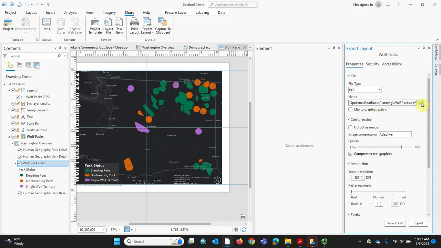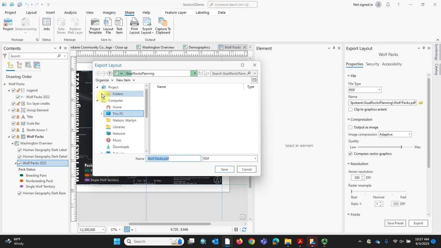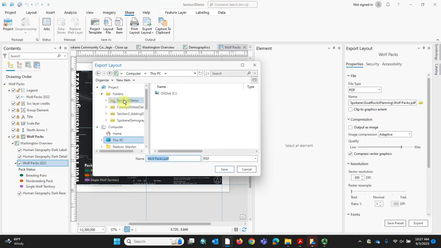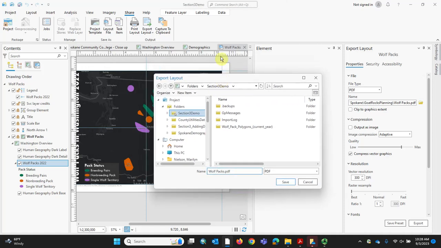So I'm going to want to navigate to the folder I want to save it to. I've got my project folders, that's a great option. I can just put it in my Section 3 demo project folder. It's going to take on the name of the layout. This layout's called Wolfpacks, so it's going to be called Wolfpacks PDF. If you like that, that's fine. Leave it that way if you don't change it.